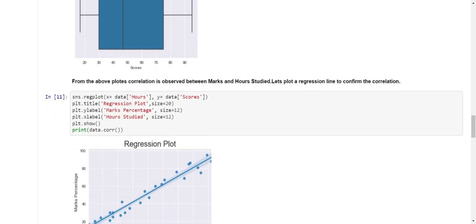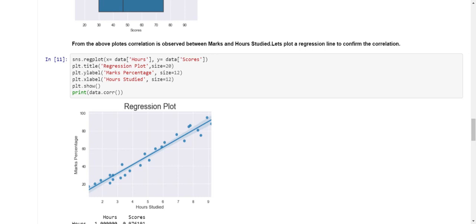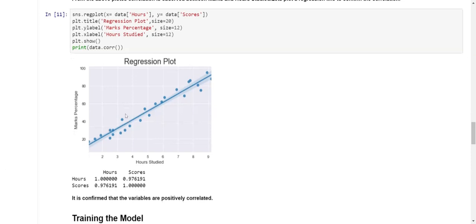So, to get confirmation of this correlation, I have plotted a regression line. For that, I have used sns.regplot, or you can say reg plot, with x data, in which x is my hours, y is my scores. And then I have used plt.title, that is for giving the title of this plot, and size is set, that is how large the text will appear. And I have given plt.ylabel and plt.xlabel for that particular plot. plt.show is then used to get the plot, to see how it will appear.